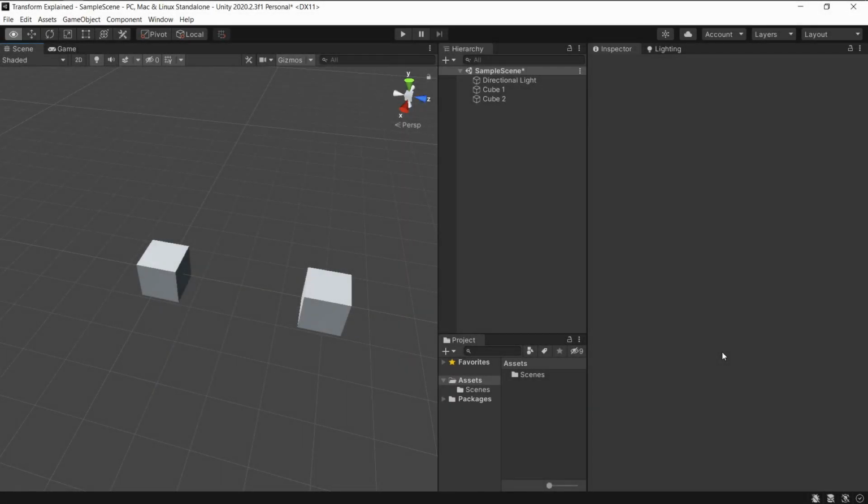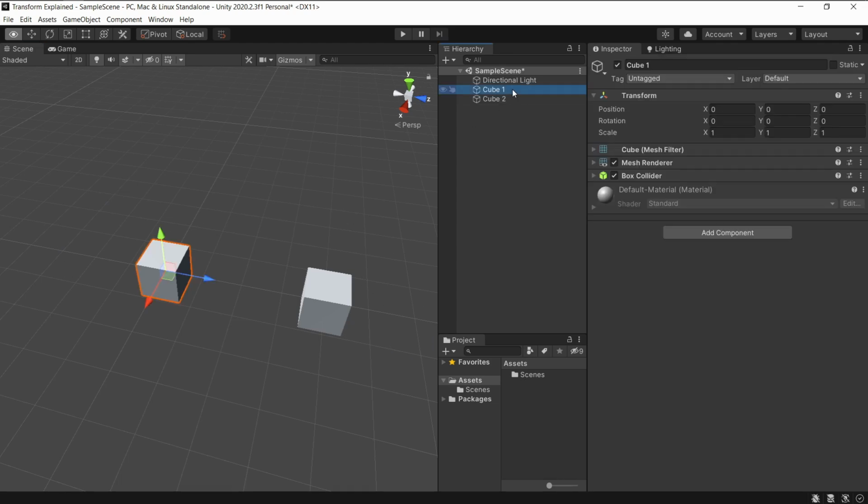Now that we know the basics of transforms and how to edit values, the next thing that's really useful to understand is how parenting works. So right over here, I have 2 game objects. This is the first cube and this is the second cube. The first one is named Cube 1 and the second Cube 2. Now what I can do is drag Cube 2 under Cube 1. So now Cube 2 becomes a child of Cube 1.